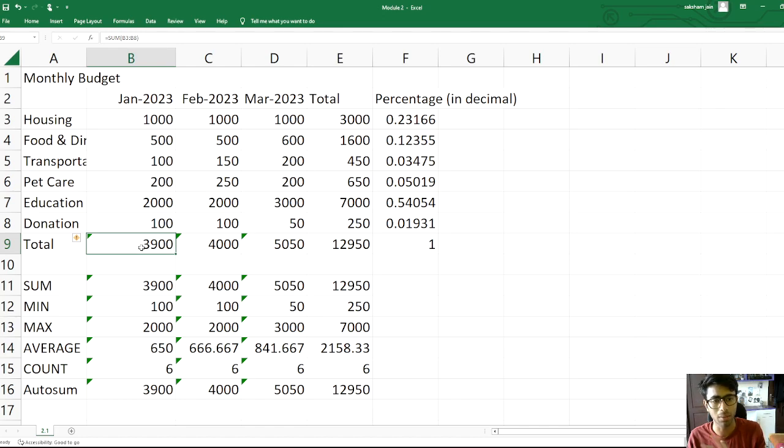But sometimes while working, there is a chance that you might have incorrectly selected the range of cells. So Excel is trying to indicate that there is a possibility that you might have missed a cell, or you might have missed including a particular cell in your range of selection.